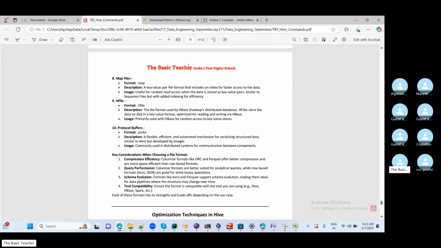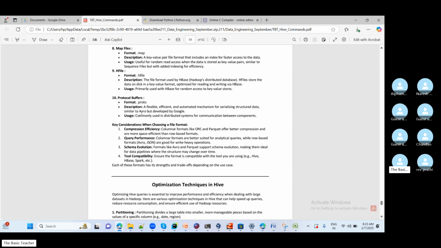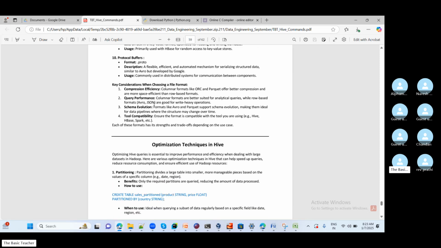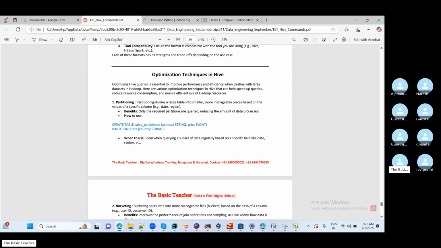Then additionally, you have map files, you have HFiles. HFile is related to HBase, and then protocol buffers. This is kind of proto format, you can say for compression. Okay, and then optimization techniques.